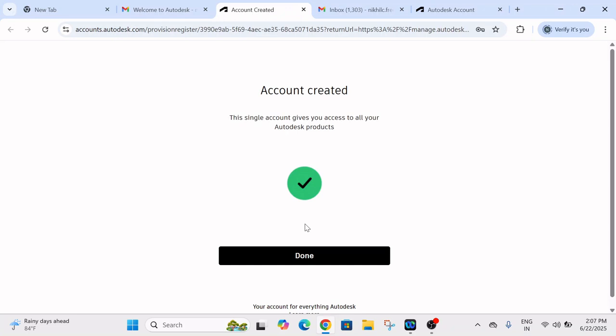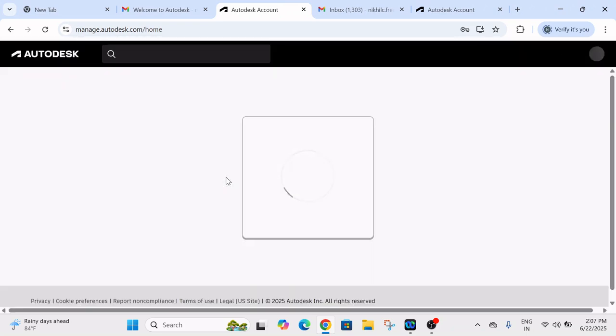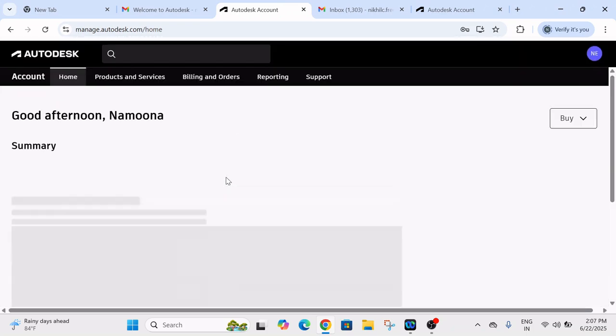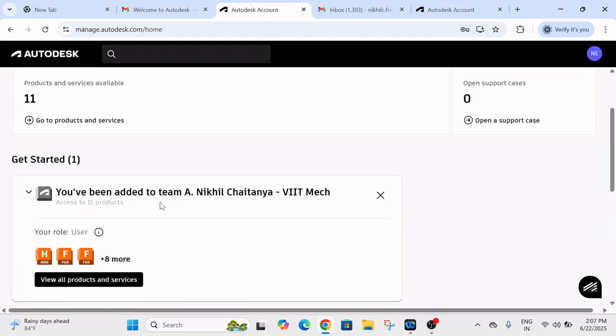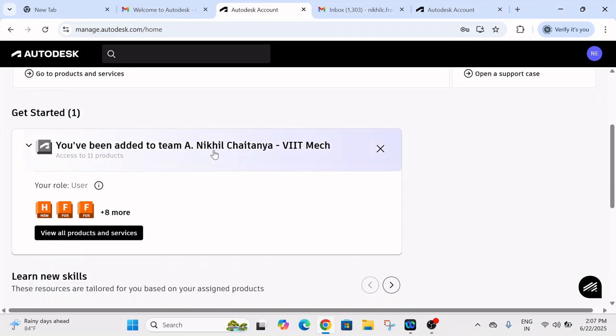And this single account gives you access to all your Autodesk products. Like this, it will confirm your account. Click on done. And it is going to take you to this page. You have been added to team Nikhil Chaitanya VIIT Mech. Like this, view all products and services. Click on view all products and services.